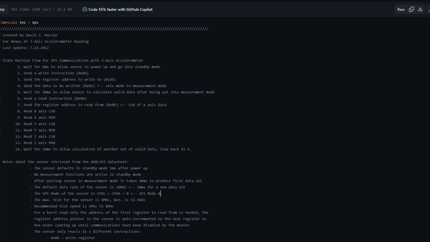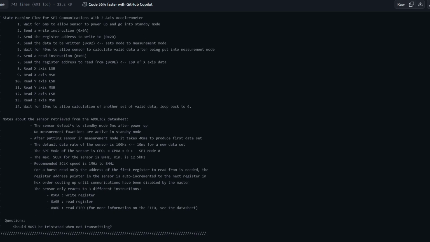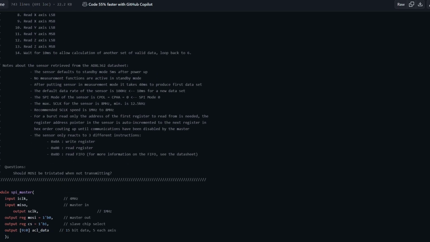Hi, I'm Connor, and this is how I got the accelerometer to work with the FPGA. After 2 unsuccessful attempts, totaling about 8 hours, I found David J. Marion's YouTube tutorial and GitHub repo that allowed me to get the SPI master interface to work.